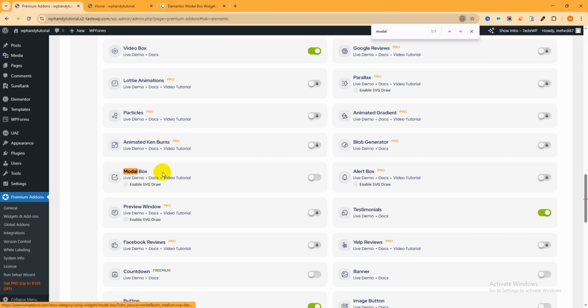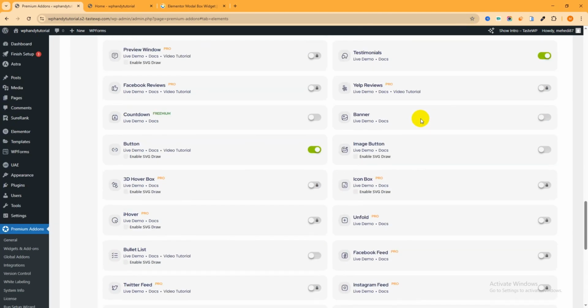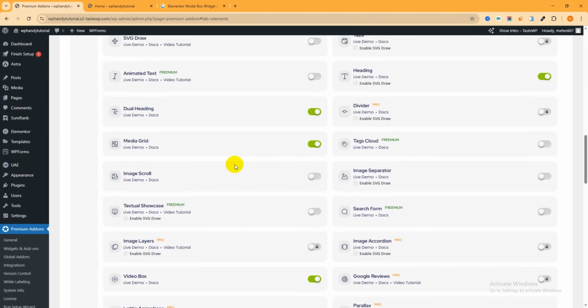That's great. You can see this is the modal box. Just click this toggle button and enable it. That's great. And I want to check another one, like pricing. So type here pricing. Great. You can see it's already enabled. That's great. Now close it, and these widgets are ready to use.